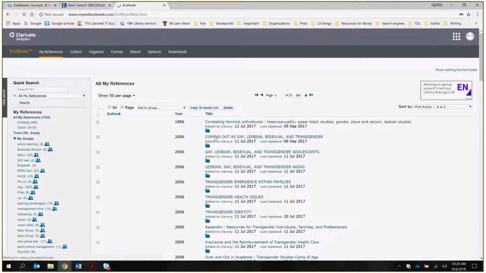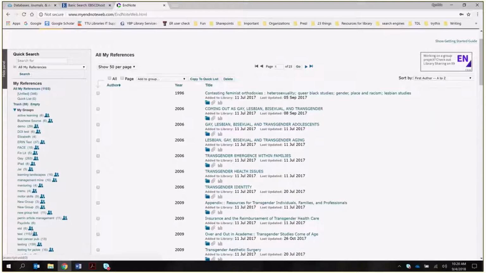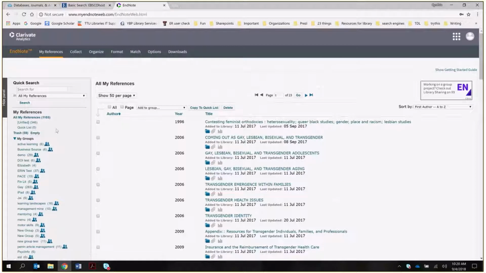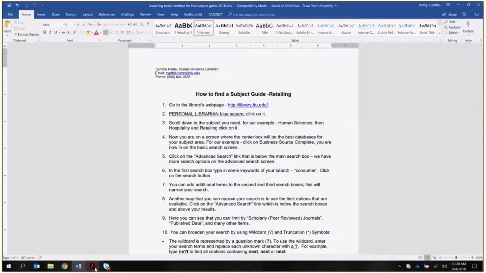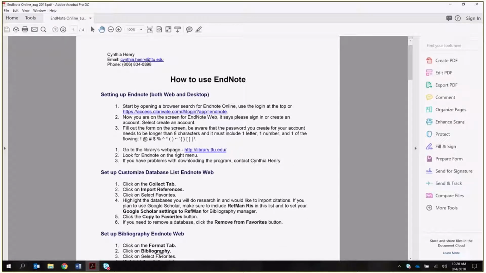Okay, here comes my account loading up. So you can see here I have quite a few citations pulled in. I have lots of different groups over here, and you can make all that. We're going to use this handout to just really go down the list, and I will show you that.